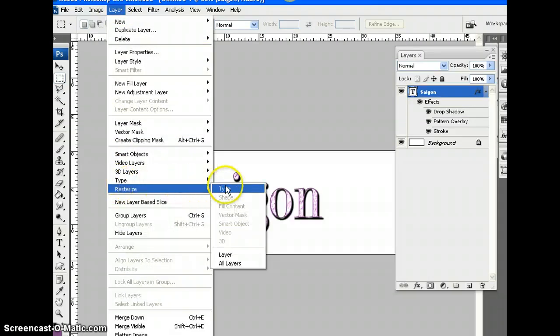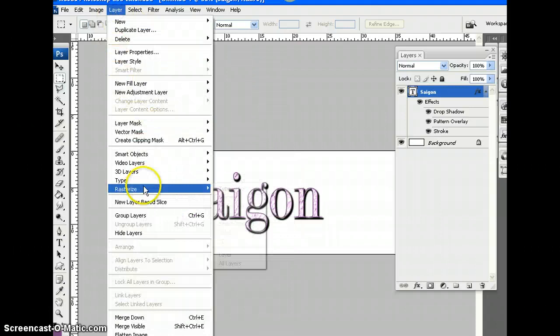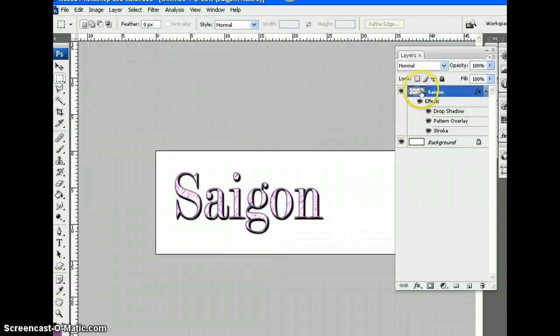Rasterize, type. Oh, do you see what's happening up here? If I do Control Z, that's the type layer. But when I rasterize it, we're going to lose that big T that tells me it's a type layer. Oh, look at that. Now it just looks like a regular picture layer.